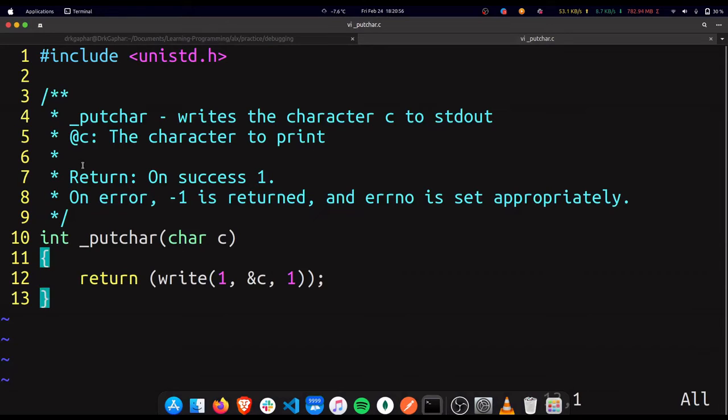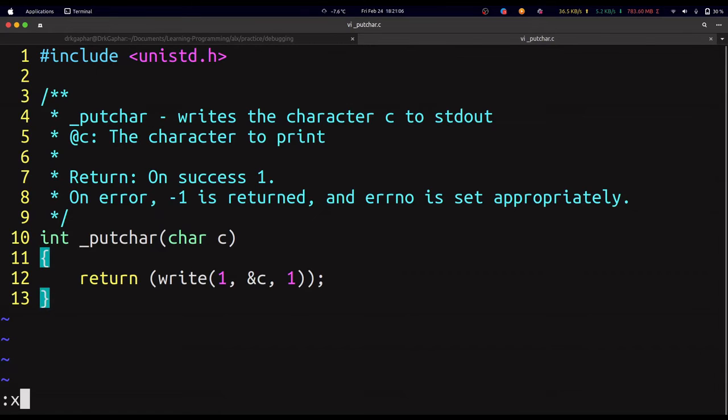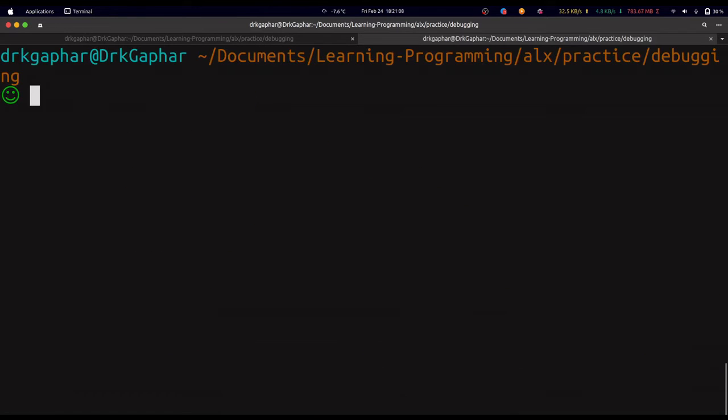I don't want to explain what this is doing, but this is a program that prints a character to the standard output. That's a single character. So I'm just going to save this.